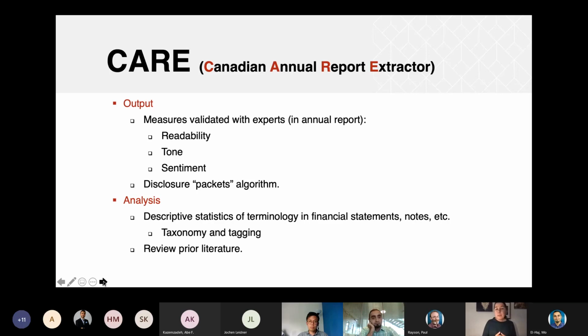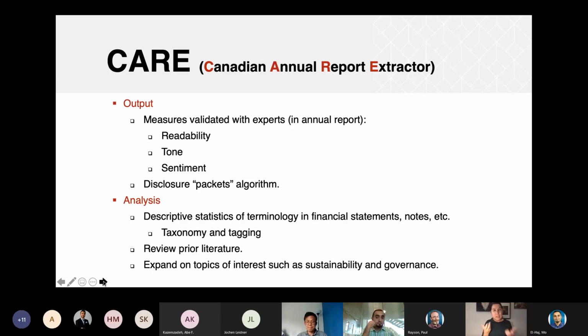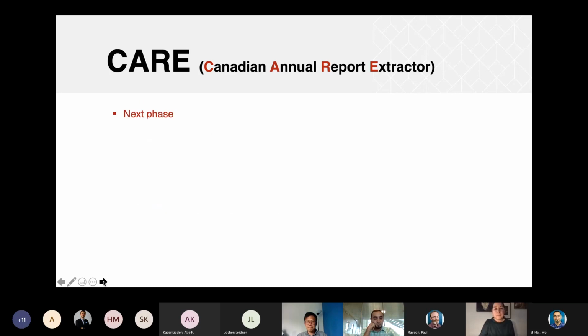Of course, we'd like to review some of the prior literature, so the couple of analyses that I showed you from the prior papers, we can rerun those with Canadian data now that we have it. And then we can expand on other topics of interest that are very topical, like sustainability and corporate governance and a lot of other literature. Again, the ability to look at it by section, the ability to pull out the notes to the financial statements and look at those would be, I think, an incredible move forward.